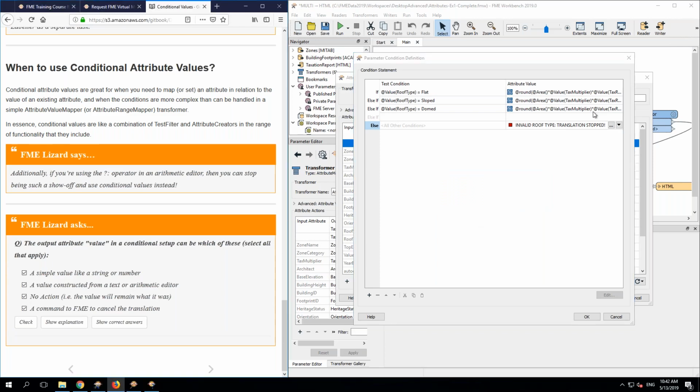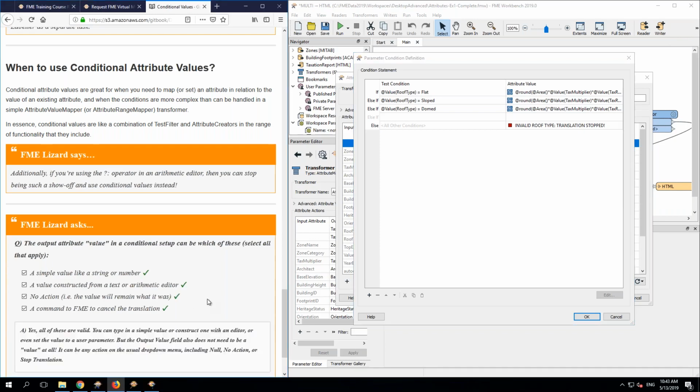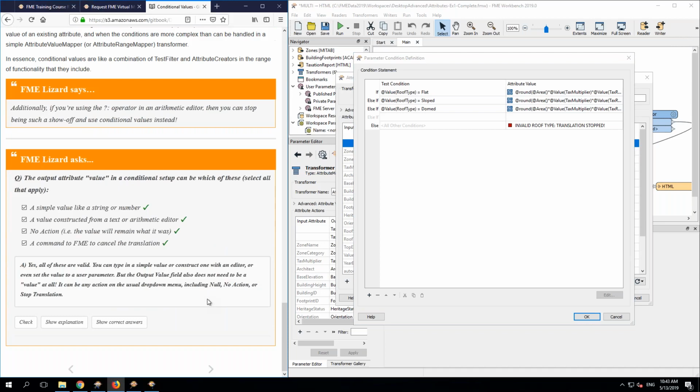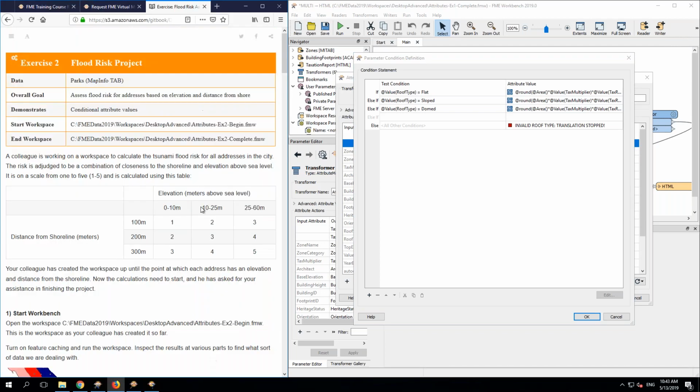You can set your conditional values to a simple value, a constructed value. You can do no action at all, or you can give FME a command to say, cancel this translation. And the other one is null, and we'll look at nulls later. So like that. So let's check that. And yes, we're right. All of those are valid. So good.